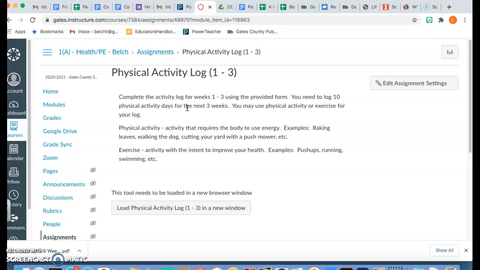And of course, the definition of exercise is an activity with the intent to improve your health. So examples would be push-ups, running, and swimming. To complete this log, you're going to hit load physical activity 1 through 3 in a new window, or like I said, whatever week you are in, and it's going to pop up in a Google Doc.